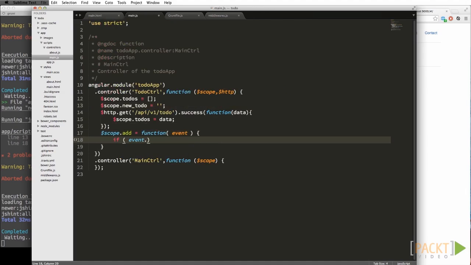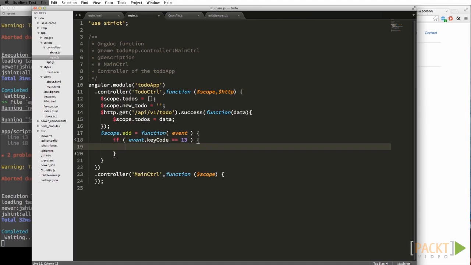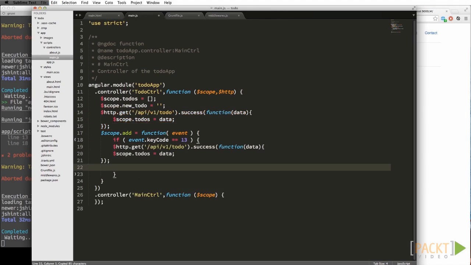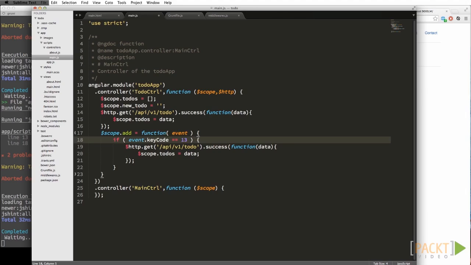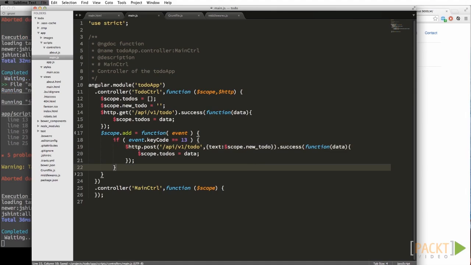And what we're looking for is the key code. That's going to tell us which key was hit. In this case, we're going to want to look for key code 13, which is enter or return. And from there, we're going to want to go and post, because we're going to go and create a new to-do item for the given to-do text. So instead of get, we're going to want to do post. And post takes a block of data. So in this case, text, the new to-do. Awesome. And we remember that we get back from post the new list of updated to-dos.